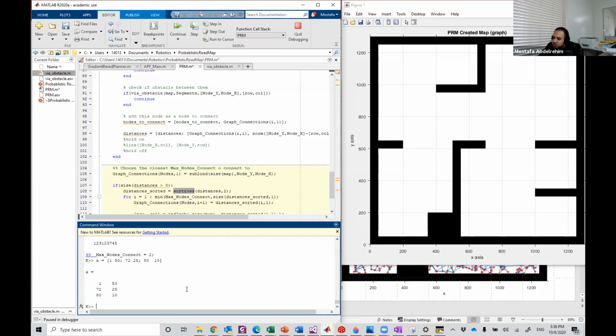Look, guys, this is the array called A. I want to sort this array based on the second column. So this will be the first row because the second column has its minimum in that row. The first row should be 80 and 10. The second row should be 72 and 25. The third row should be 1 and 50.